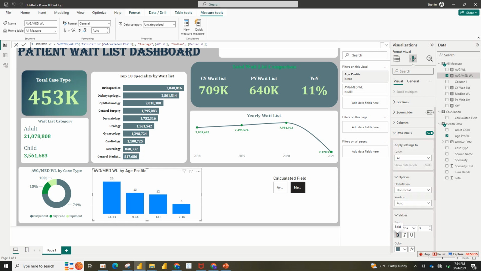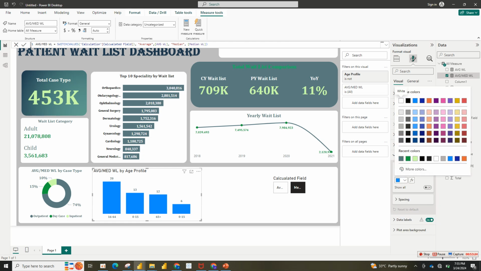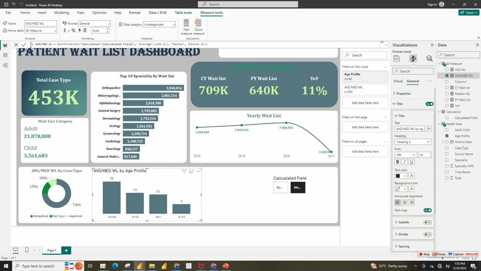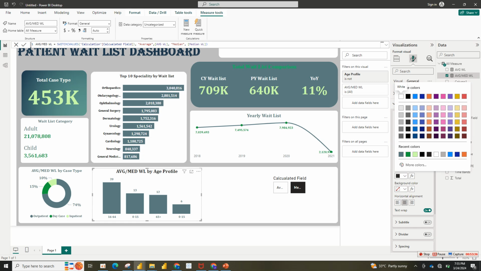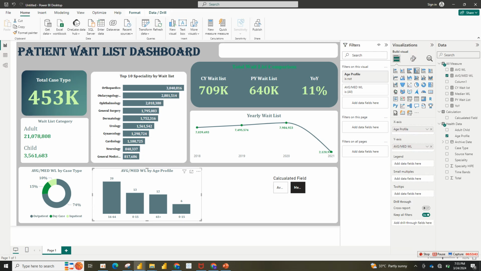So just format it to your own format, custom format. For my column, change the color to this, then the title, put it at the front, then change this, do your own custom format. Okay, so now we are good to go with this.